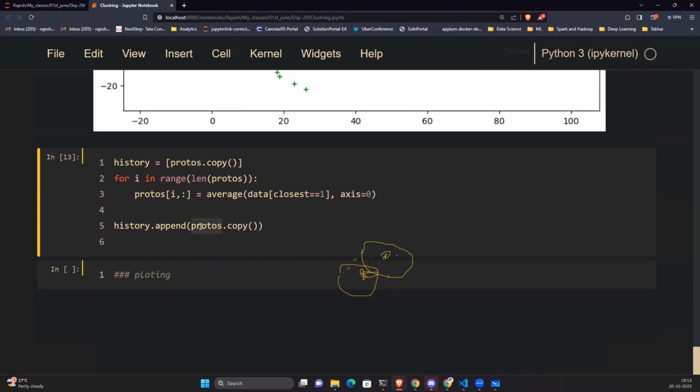So, I'm not getting your question. Can you rephrase the question? Hello. Here in the fifth line, history dot append, you have given protos dot copy. Yes. But that is only the protos line. So see, new protos value, whatever protos is there, you can write protos as well, you can write a copy as well.